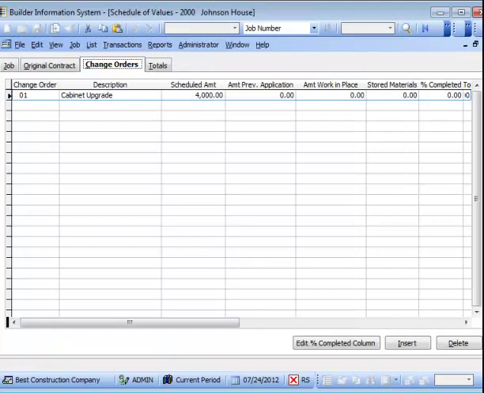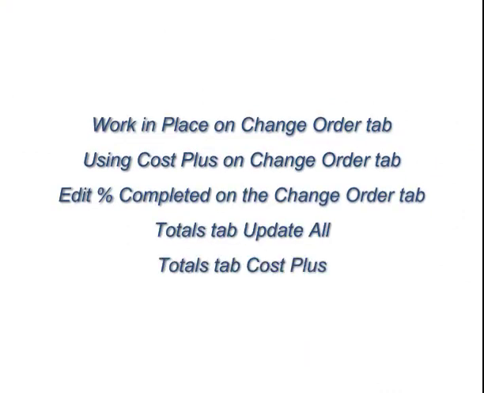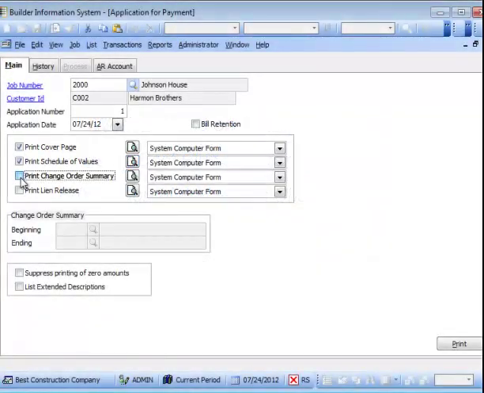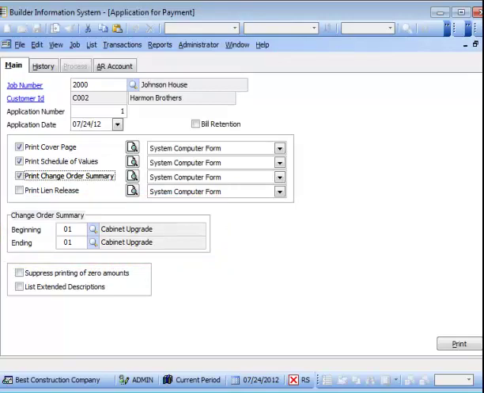Change orders allow the same billing methods as with the original contract, work in place, cost plus, and their variations for billing with the application for payment process. As mentioned earlier, if Print Change Order Summary is checked on the application for payment form, the change order summary boxes are activated, providing the option to select a desired range of change orders to be printed on the change order summary to be included with the application for payment documents.